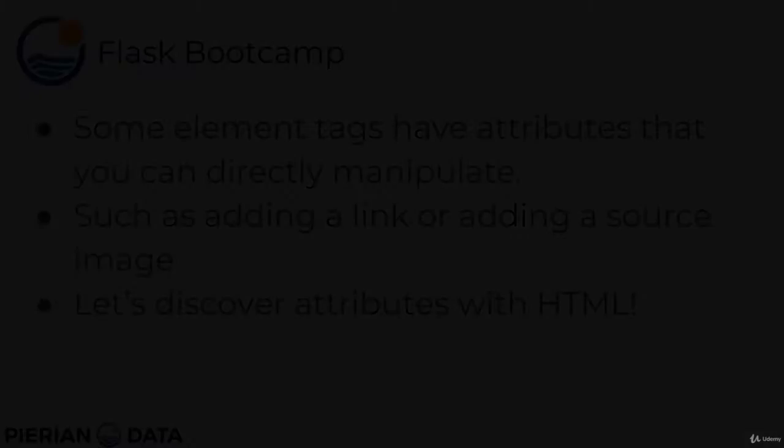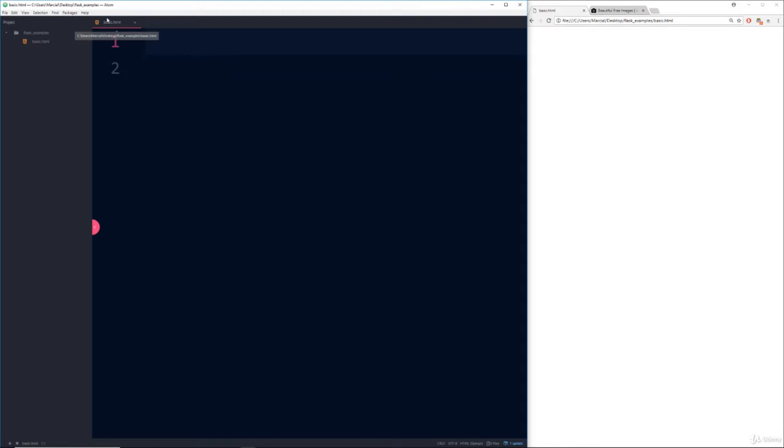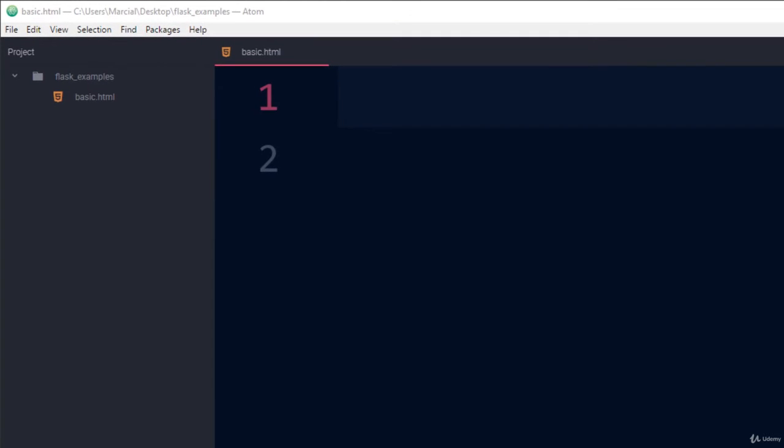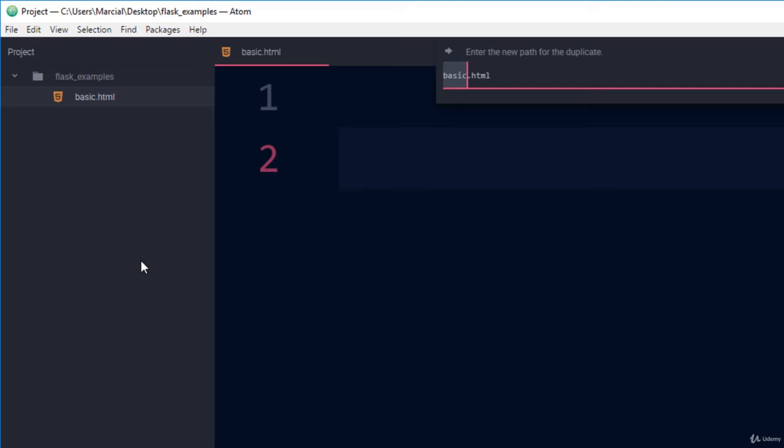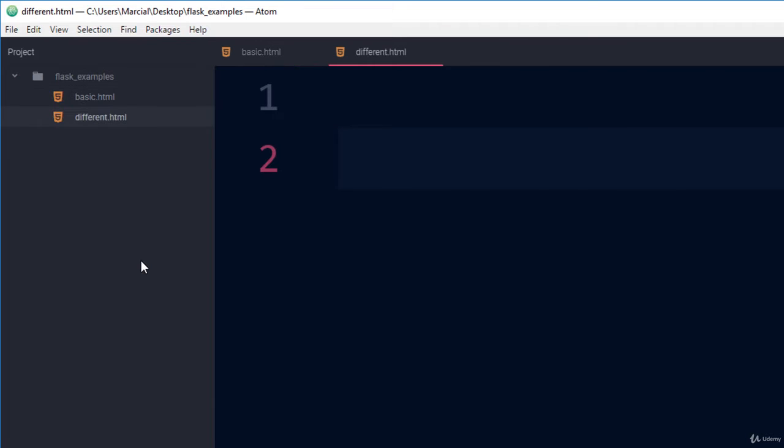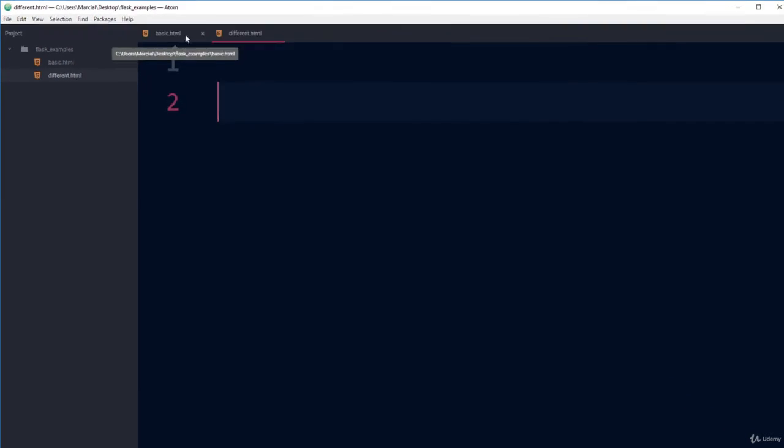Let's get started. Alright, here I have my text editor, and this text editor is open right now to basic.html, and in my browser I also have the basic.html file path linked. I'm going to create one more HTML file. There are different ways you can do this. One easy way is just duplicating my existing HTML file and calling it something different. So I will call it different.html, and now I have two HTML files, basic.html and different.html.